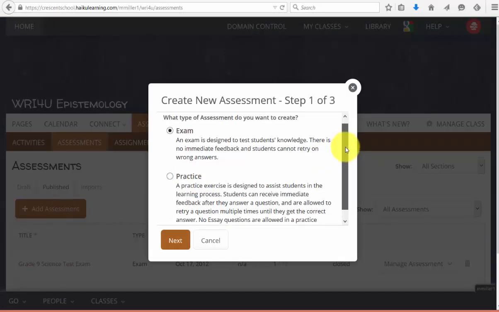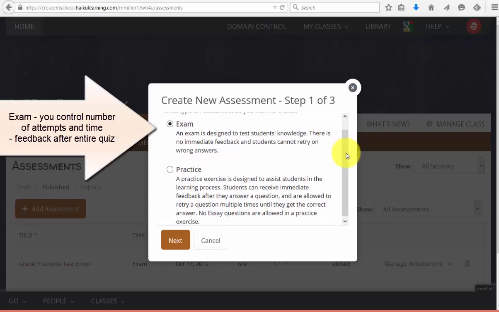There are two categories of assessments for KIA. One is called the exam, and that's what we would call a real quiz. The information here says that the kids don't get immediate feedback. Well, they don't get immediate feedback per question. They get it based on the quiz as a whole.